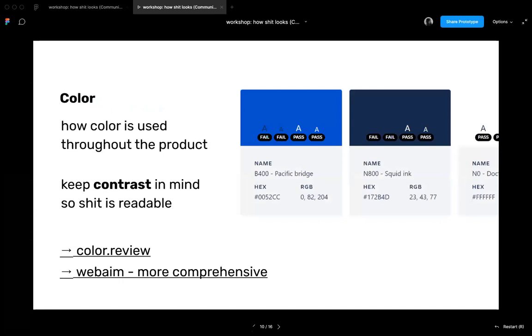Okay, color. This is how color is used throughout the product, on components and not. The most important thing with this is to keep contrast in mind so that it's readable. This is an example of Atlassian's colors. They're a particular brand. You can look up their design system guide too. If you notice all the fails and the passes, that's the contrast. That's dependent on contrast and will determine if things are readable or not. So you want to be careful about this.